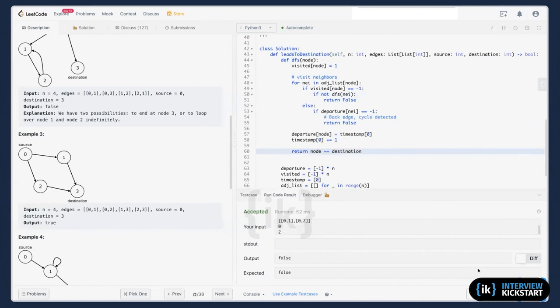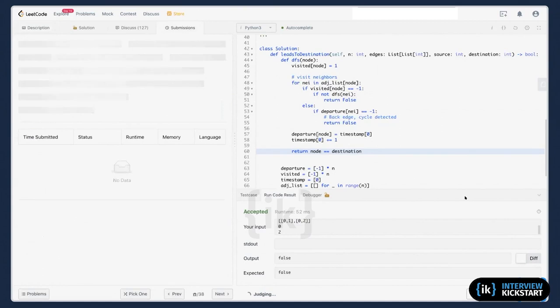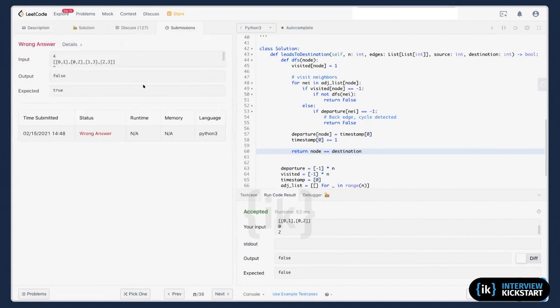Should I just submit to run the full test cases, or do you want me to manually cover some edge cases first? Because it's going to take more time if I manually do edge test cases. We don't need to do that. We can submit and see what's missing and fix the bug there. Okay, cool. Yeah, I'll just do it. Ah, wrong answer. Damn.